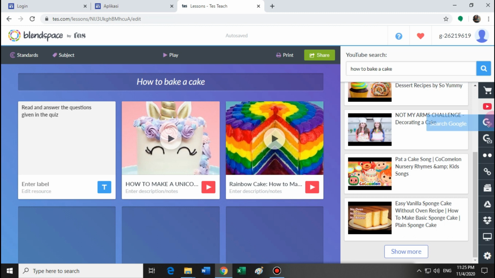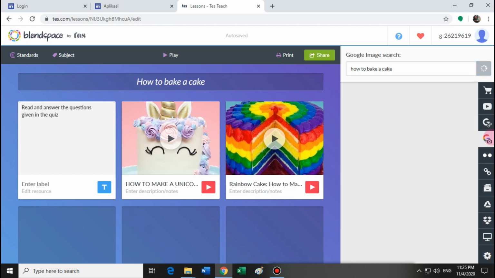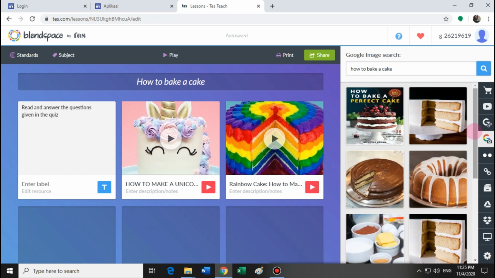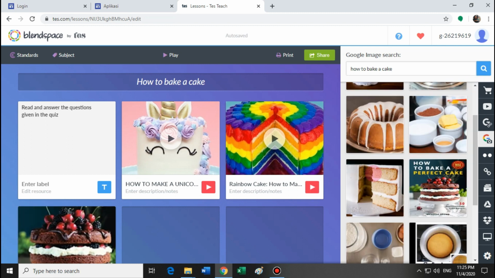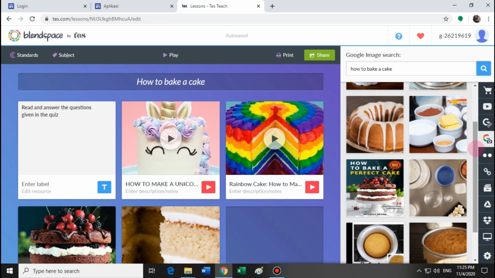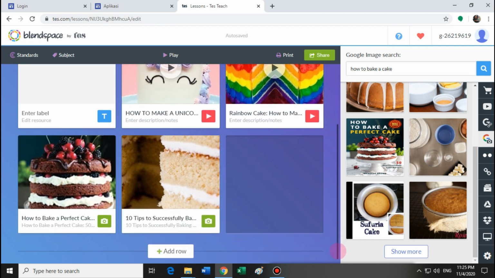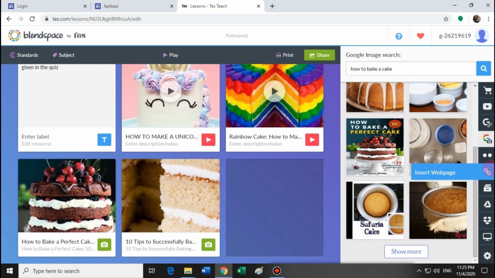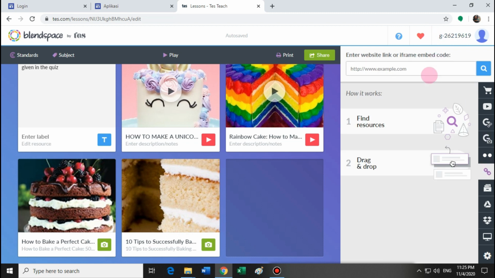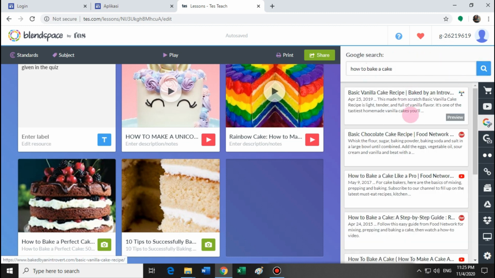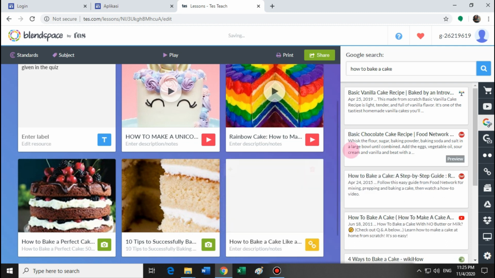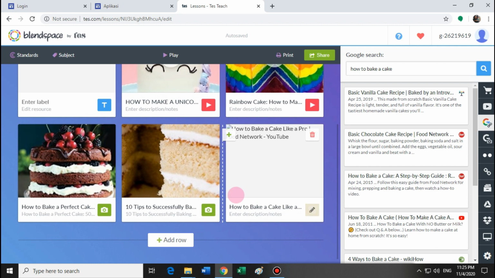Next, I want to drop in some images, Google image. I have nice images here, how to bake a cake. And then a web page. Insert web page. I can search Google. So I have a few recipes here, how to bake a cake like a pro. Like this. Now, if you need to add in more rows, just click add row.